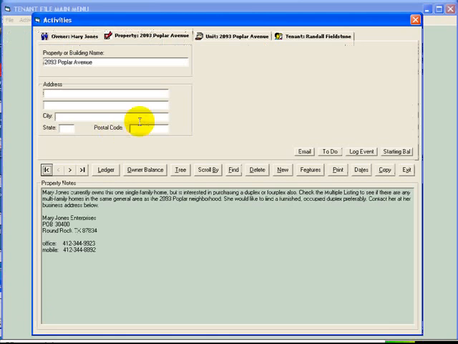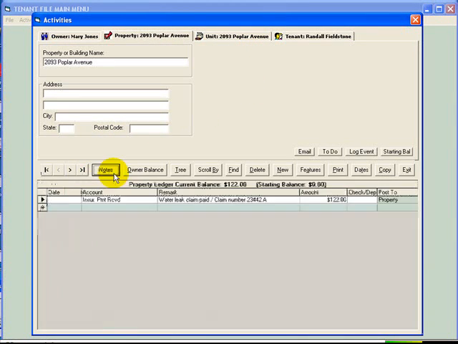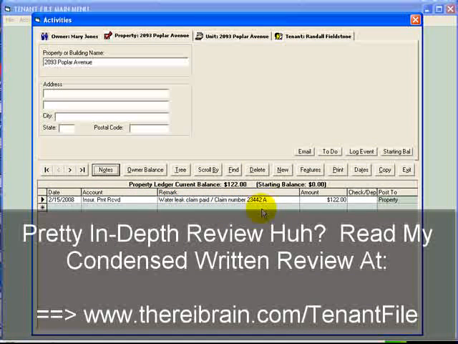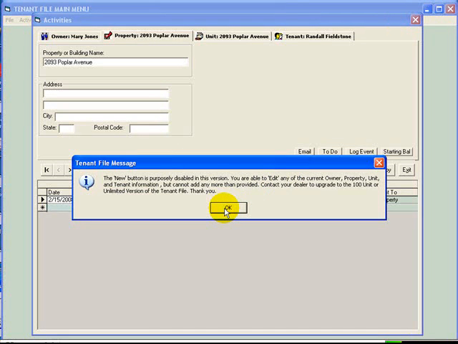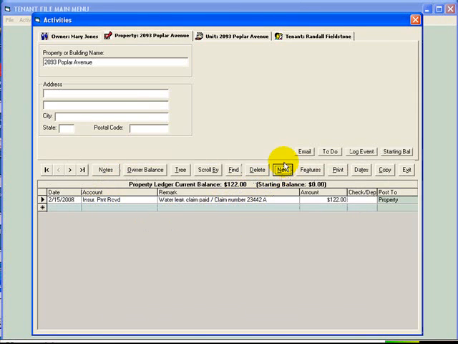Properties. Once again, it's similar to the owner one, where it shows you the ledger here. You can see the ledger, what happened. It looks like insurance payment received, a water leak claim paid by blah blah blah. So you can put your ledger here. Shows all your rents, the payments, the expenses, that type of thing. If you wanted to make a new entry in the ledger, just click new, and under the normal version it will let you edit it, but under the trial version it looks like it's not letting me do it, which is kind of a bummer.